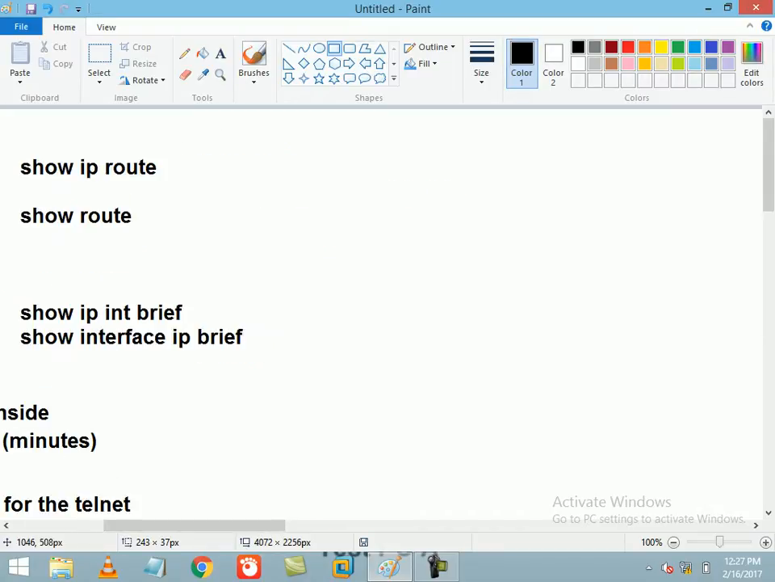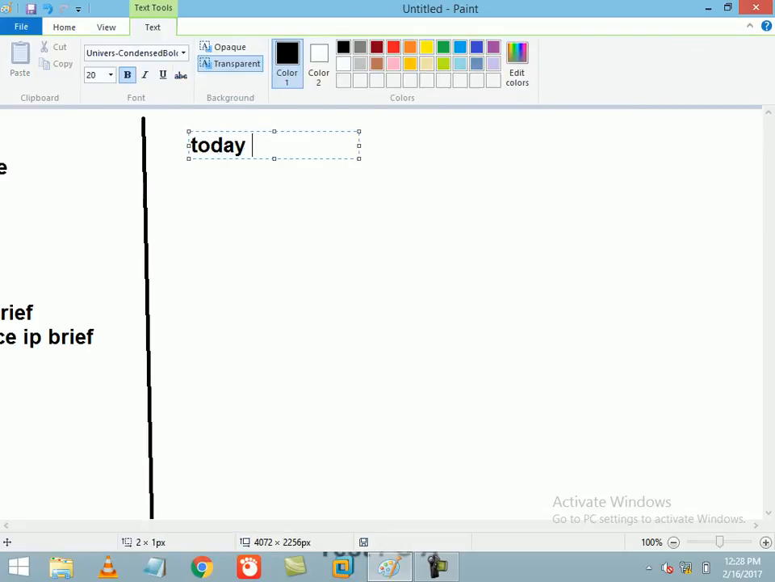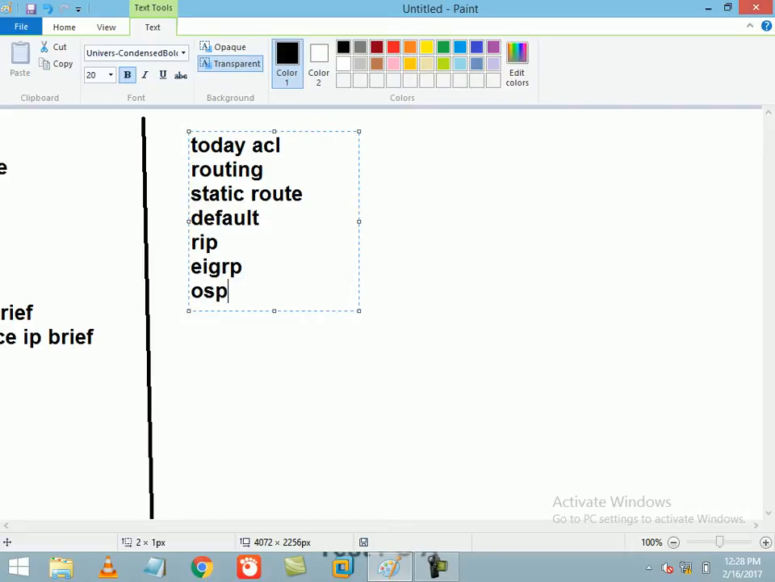Now let's talk about ACL because yesterday we were talking about ACL. So let's start our class with ACL. So today's topic will be ACL. Then we will talk about routing. In routing, first we will talk about static route on ASA, then default, then RIP, EIGRP, OSPF. We were also doing telnet, right? Telnet needs triple A, so I thought I would do triple A together.